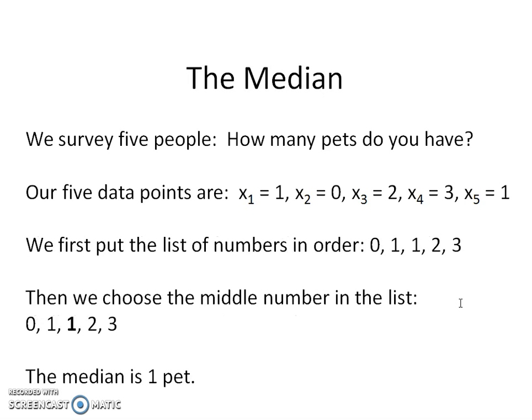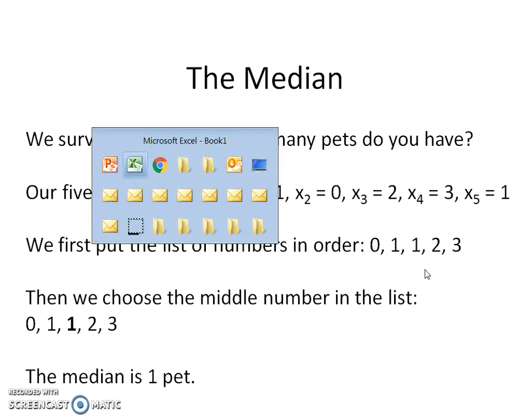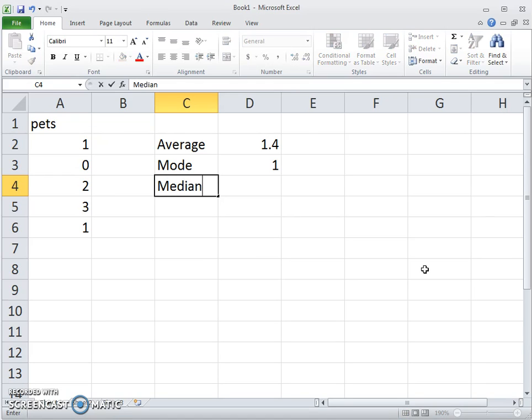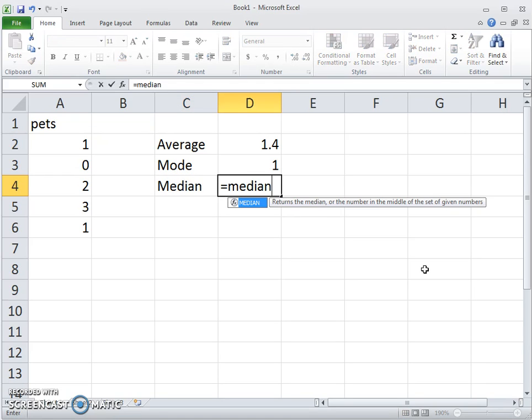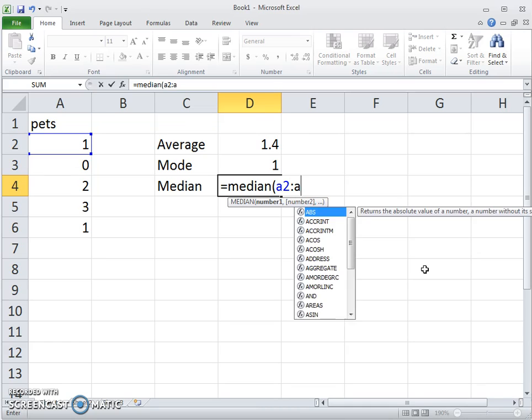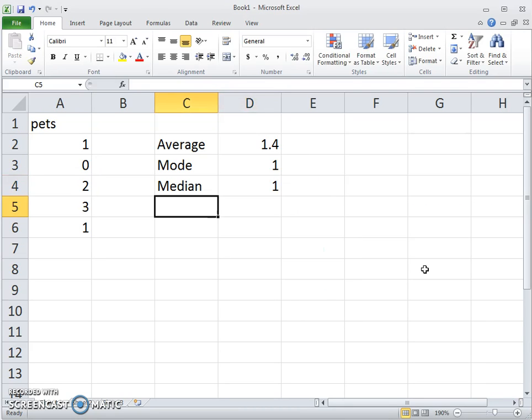Let's talk about the median. The median is the middle. So if I want to do this, the first thing I do is I put the list of numbers in order, say from smallest to biggest. So my numbers in order are 0, 1, 1, 2, 3. And then I choose the middle number on the list, in this case 1. Now in this case I got an odd number, so there is 1 middle number. If there was an even number of numbers, then you take the 2 middle numbers and you average them. In this case, the median is 1 pet. Excel knows all about that. We do MEDIAN, A2 through A6, and yep, still 1 pet.